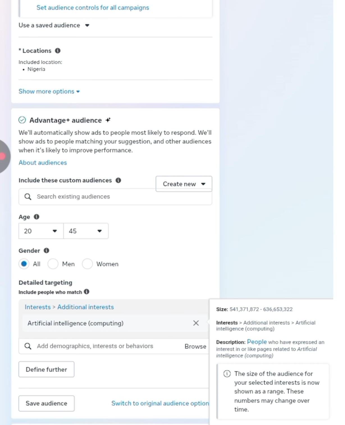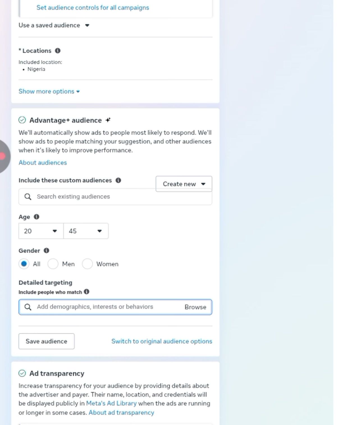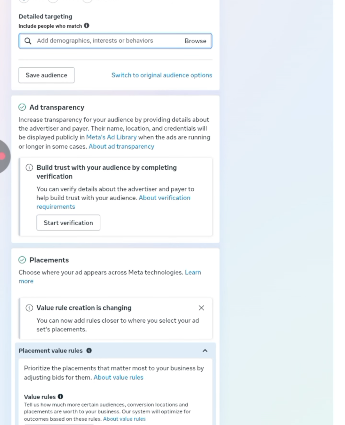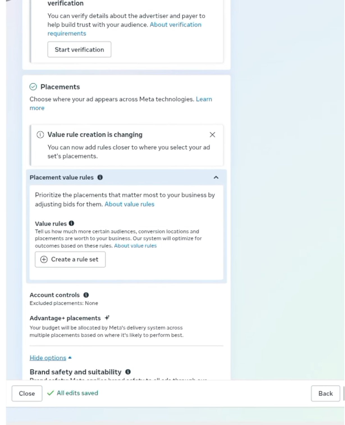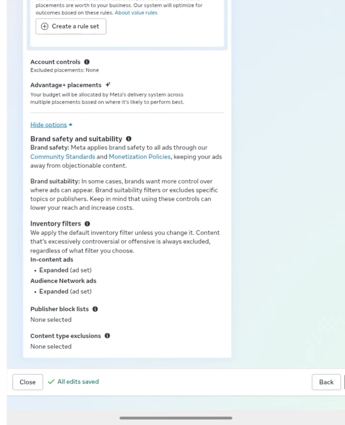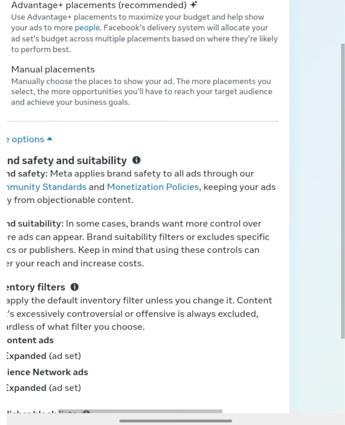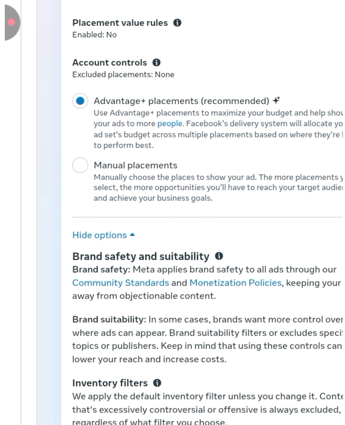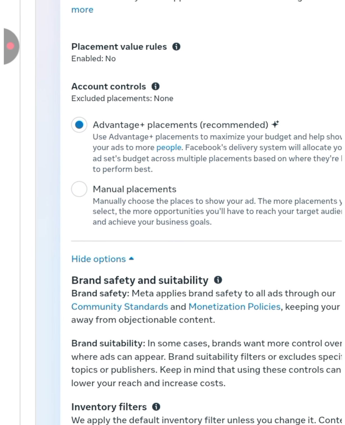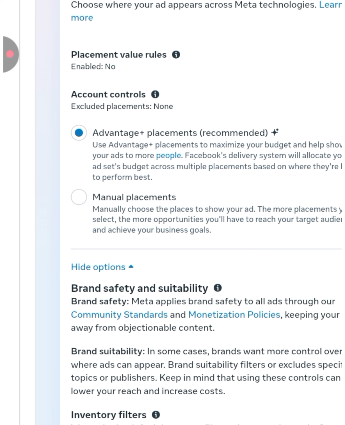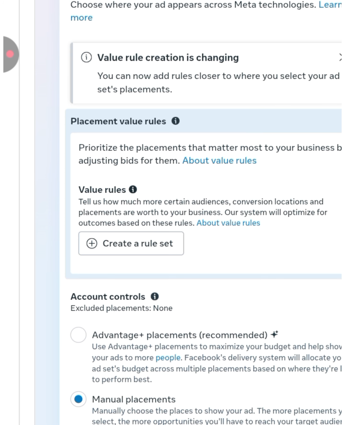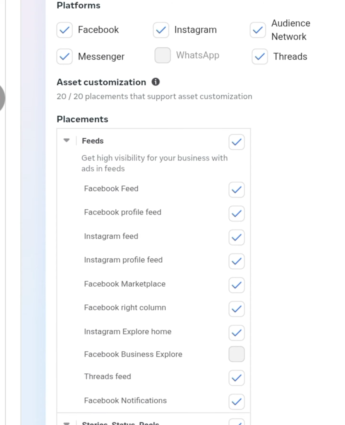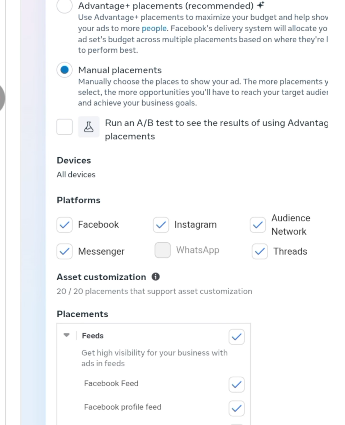Sometimes I just like to target broad. I'm going to press on show more. So I'm just going to put this one on manual placement. You can see placement value, account control. I'm going to place it on manual placement because I don't want my ad to be everywhere, so it won't burn my money.